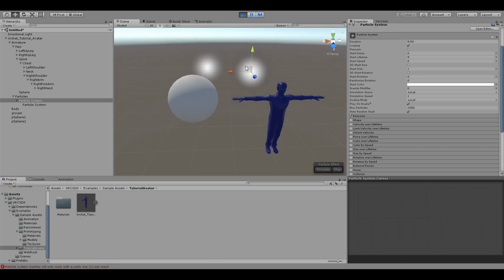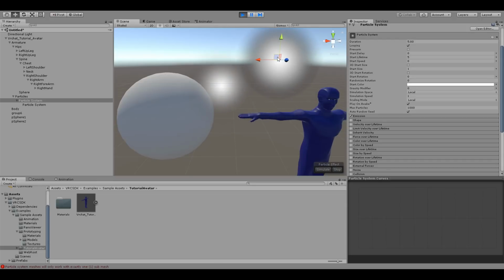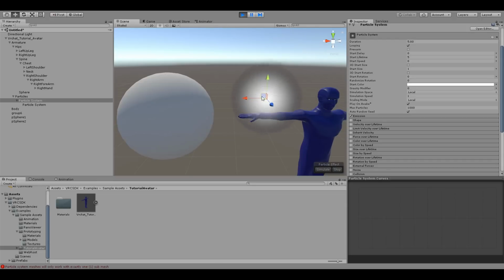Now the second thing you'll notice is that, for whatever reason, it's probably a Unity thing, the very first particle that gets spawned is way over here. Now, once it gets going, it spawns particles in the right place. Beats me. I don't know. But we can work around this.